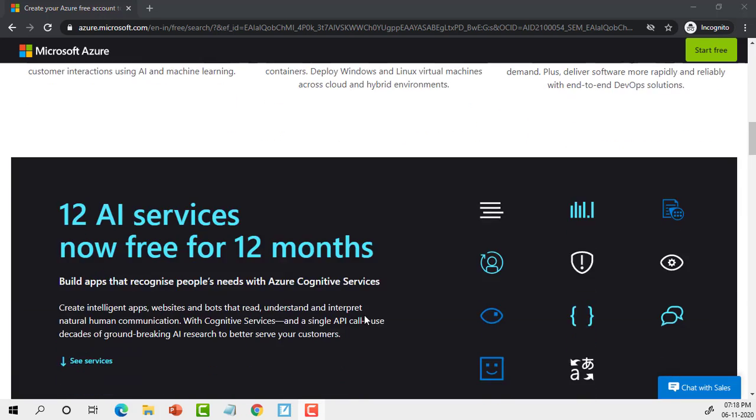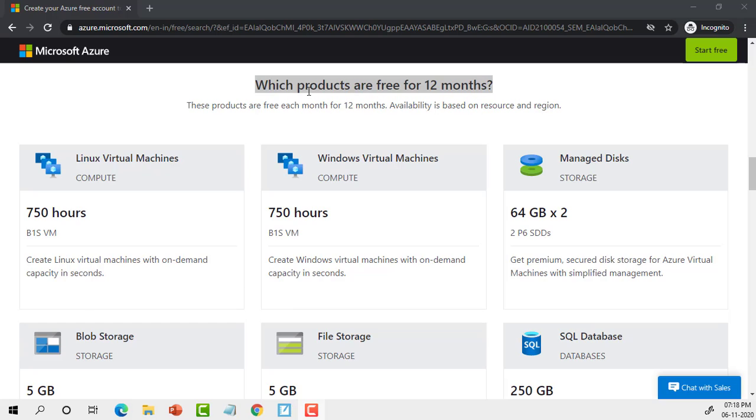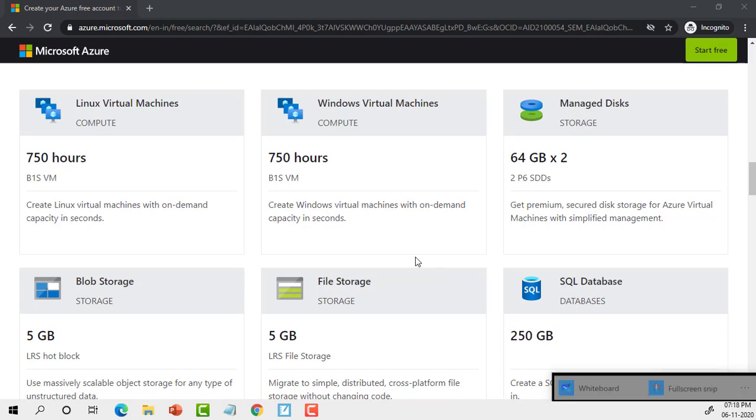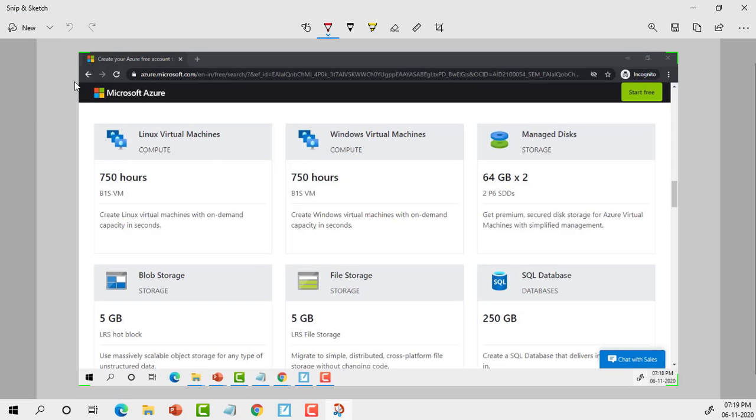Just scroll down a little bit and you can see the products that are free for 12 months, and these products are free each month for 12 months based upon the availability of resources and region. Okay, so let me showcase this. If it comes to the compute domain, we have both Windows and Linux virtual machines.